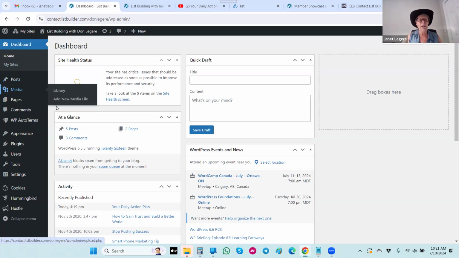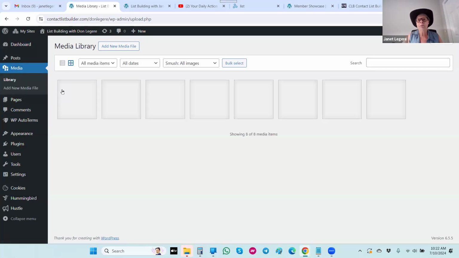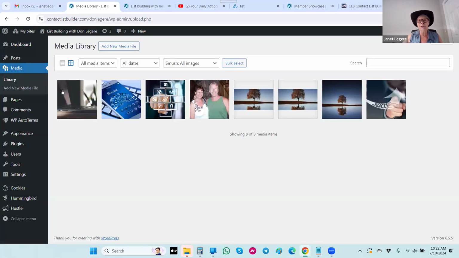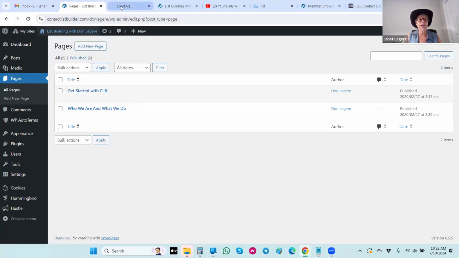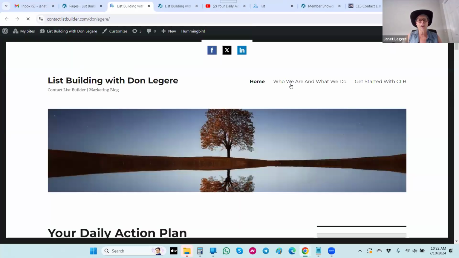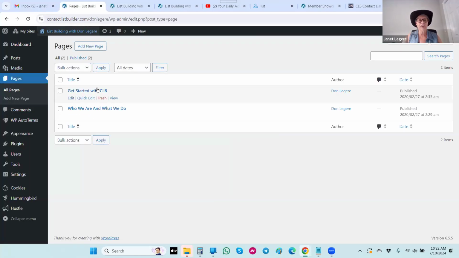Now, media, this is where if you have your library, you can add pictures, you can add PDF files, you can add other files here. So then you can include those pictures in your blog posts. Okay. So that's your media pages. So remember on Dawn's blog, we have the page that says who we are and what we do and get started with CLB. So if we go to pages, here are those two pages. All right. We can edit those pages if we want, but there's no need to.